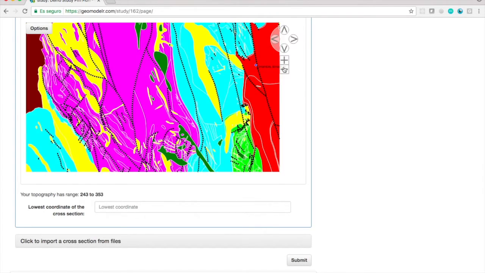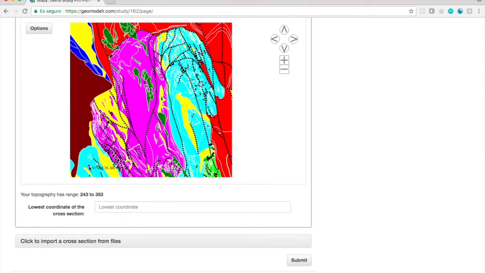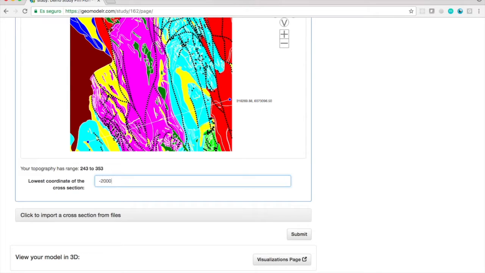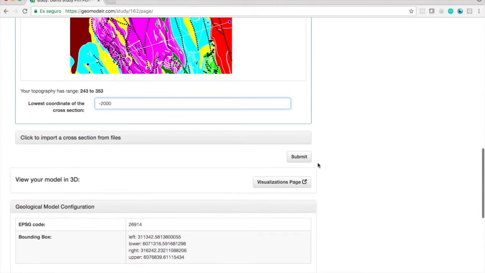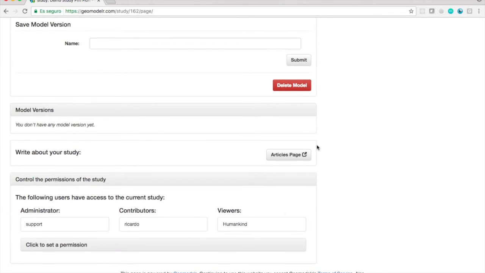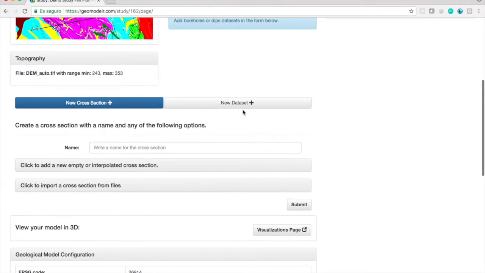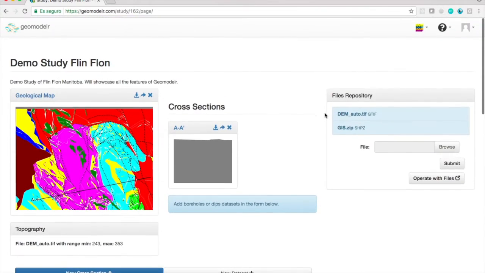We pick the line where the cross-section will be drawn. We can pick it from the map or fill it manually in the boxes above the map. We will also have to input the lowest coordinate of the cross-section. Click Submit to create it. After waiting a few seconds, we can see our first cross-section.